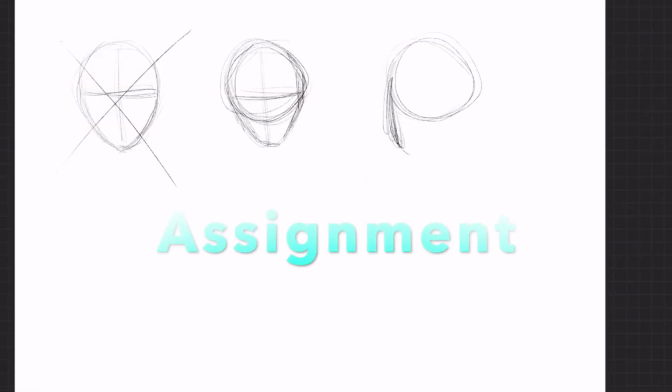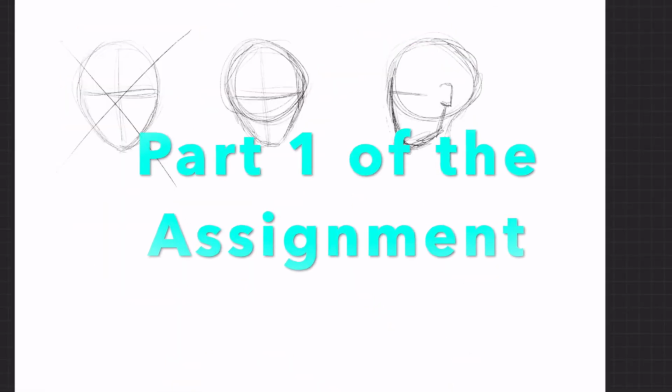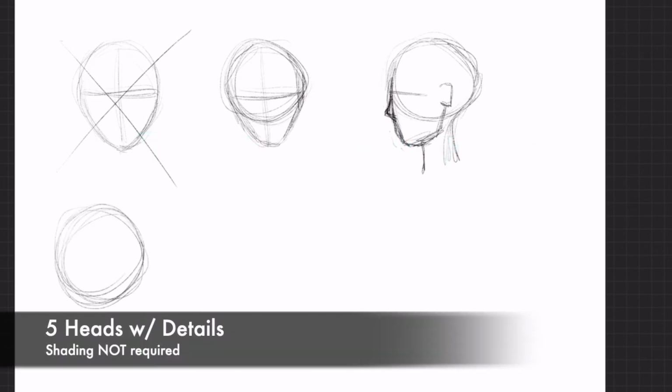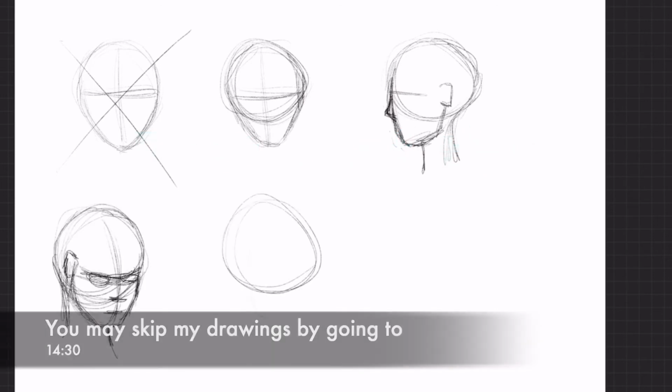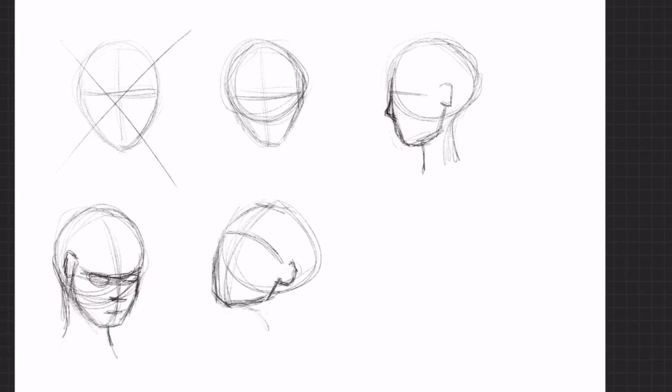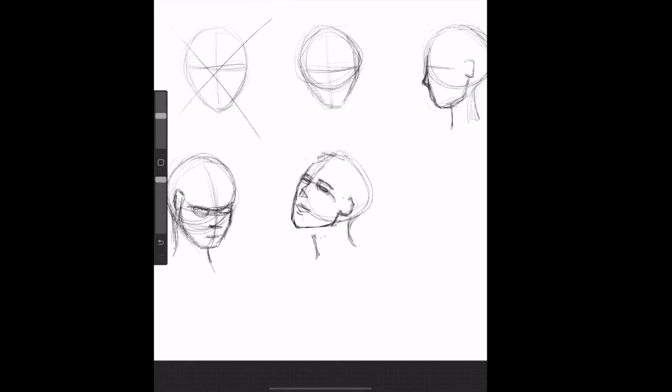So finally we get to the first part of your assignment, which is to draw your 5 heads with detail, and shading is not required. You can go ahead and pause and do this now, or watch my run through if you need, but if you'd like to skip it, you can go to 1430.